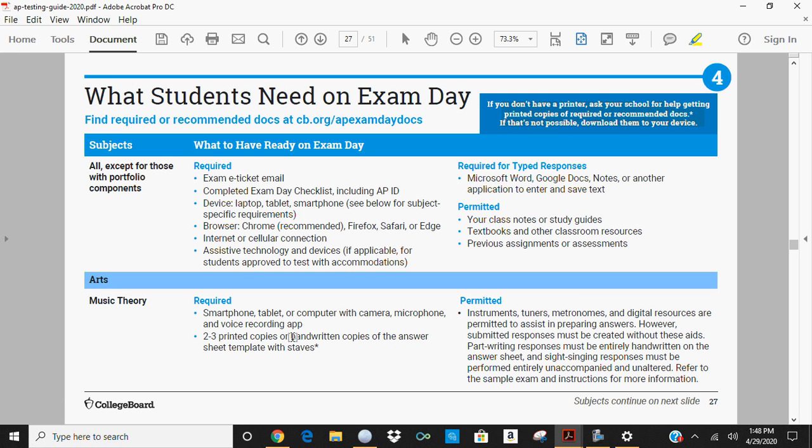So this is what you need on exam day. If you don't have a printer, ask the school to print out the copies. I'm not sure that that's going to be available to you, but you can always email Miss Dunn and ask. I know the building is only available on Tuesdays and Thursdays by appointment only. I know that they are still giving out digital devices like the Chromebooks, so you may be able to do it that way.